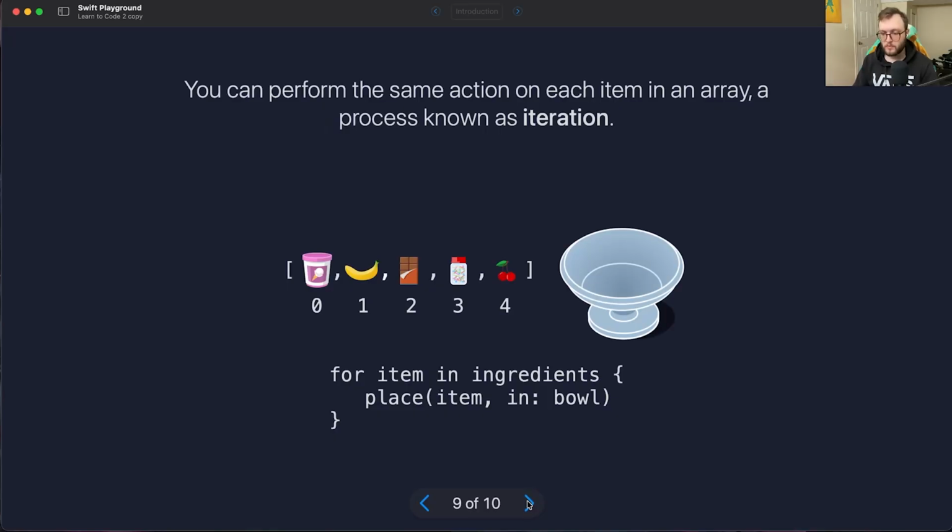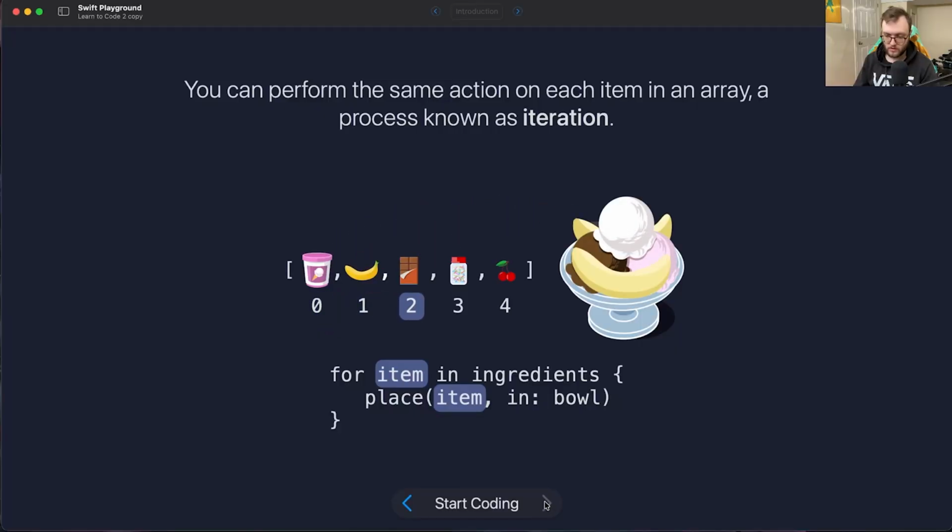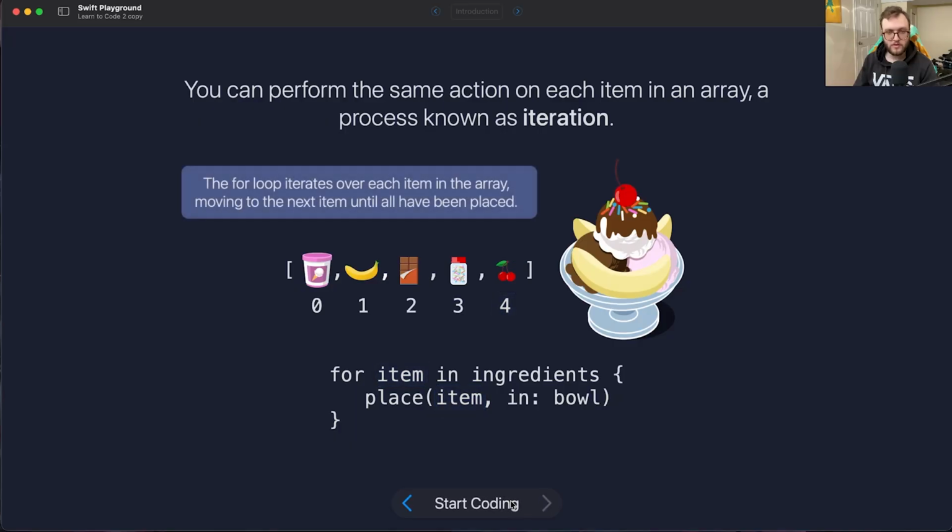We can also perform the same action on each item in an array, a process known as iteration. So we can loop through with a for loop in order to place all the items in the bowl. It's going to start at 0, then 1, 2, 3, 4. I assume we'll be using all these tips and tricks as we go forward and explore arrays. Strap in, it might be a little bit of a long one, as there are tons of playgrounds to cover in this lesson.